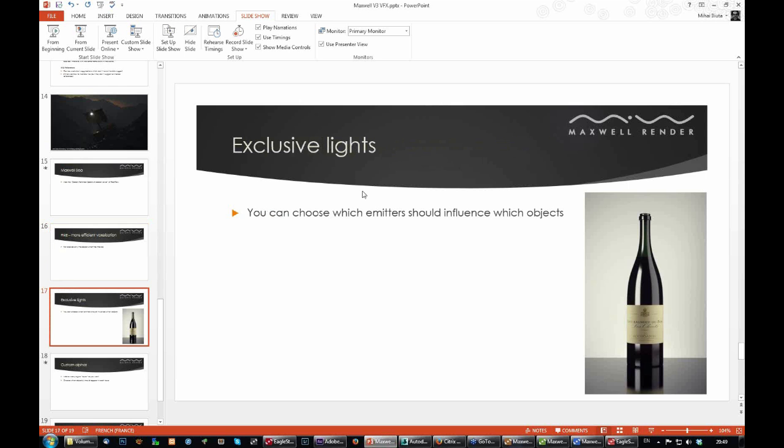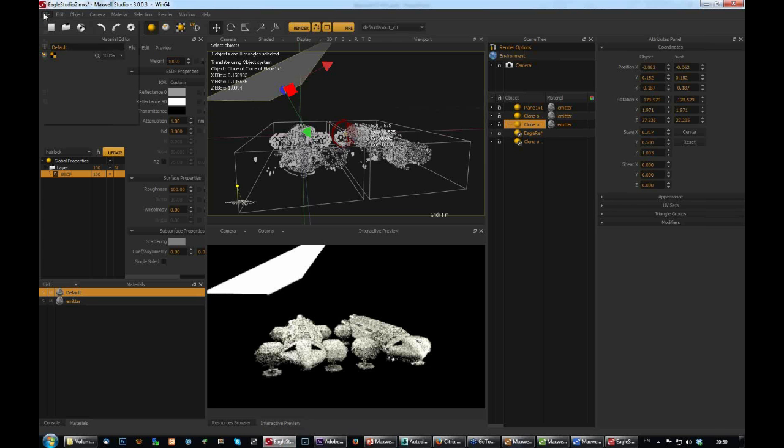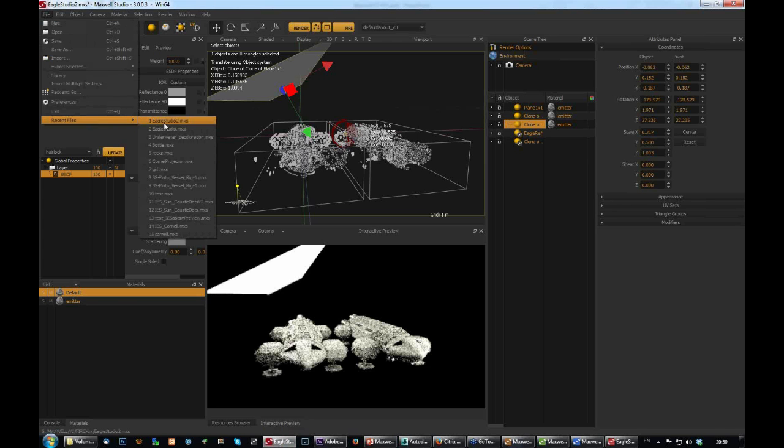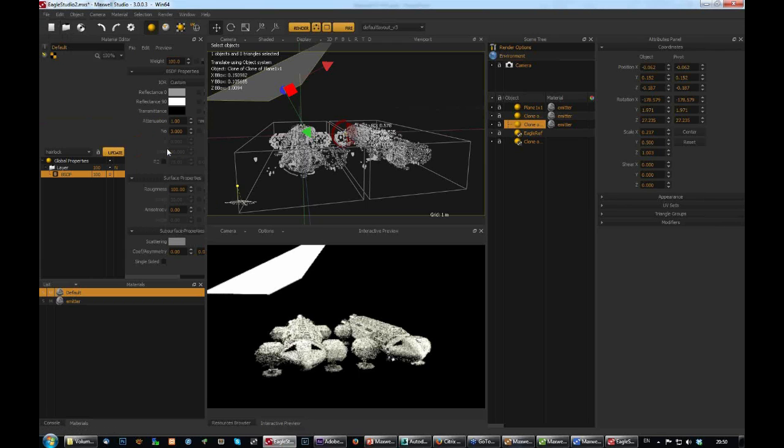Next up is exclusive lights, and this could be interesting for visual effects, characters, stuff like that. So now you can choose which emitters should influence which object in the scene, and I'm going to show you this in Studio, but it works pretty much the same way in all the plugins.